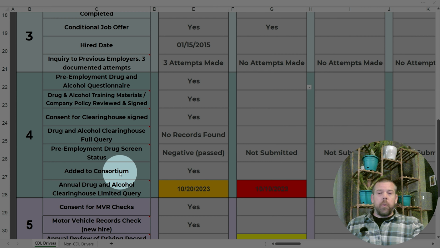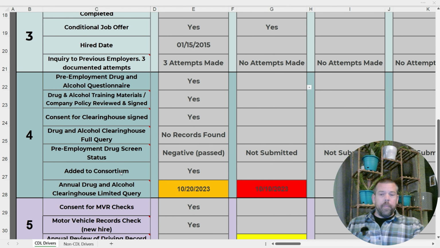And then add them to your consortium. That's your random drug testing pool. If you don't have a random drug testing pool, you should get one. We can manage that for you. If you need some help with it, go to trainmydrivers.com and we'll be happy to get you started.